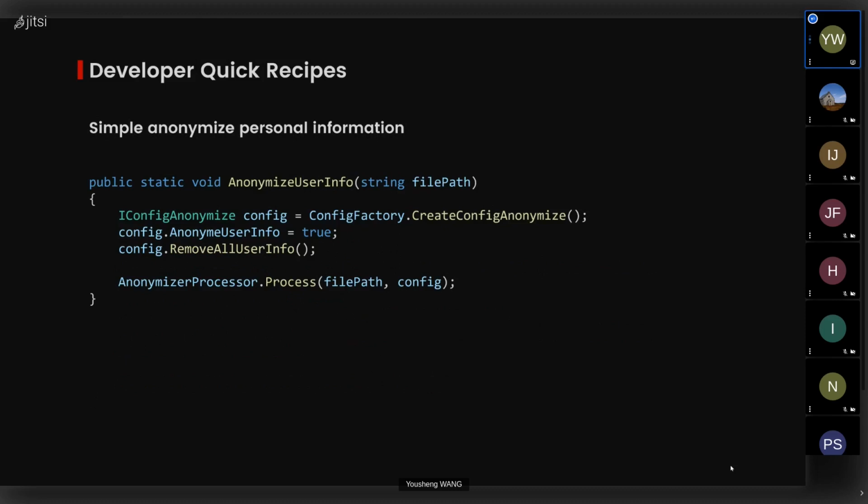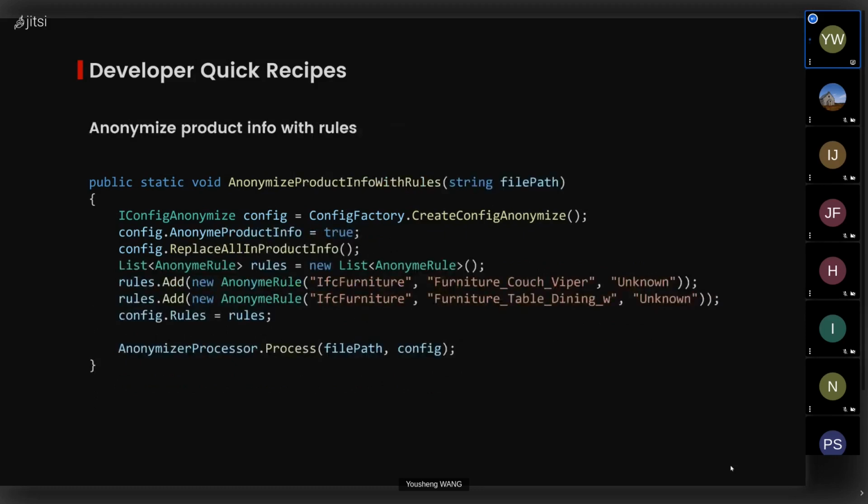This one is for anonymizing user information. Four lines, done. And the last example is for anonymizing product information with some rules. This is nothing complicated. All the examples are in our GitHub repo. You can just search IFC Toolbox on GitHub.